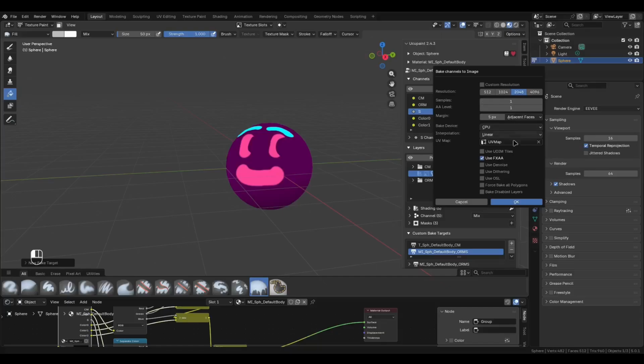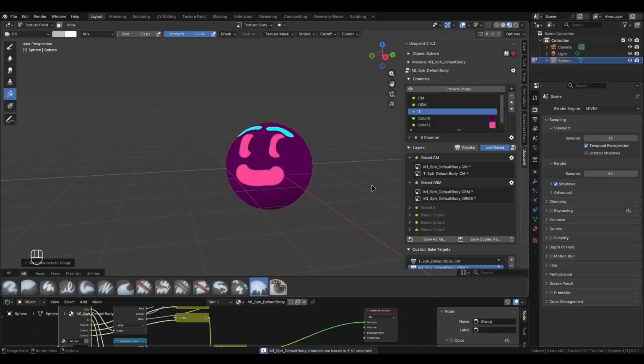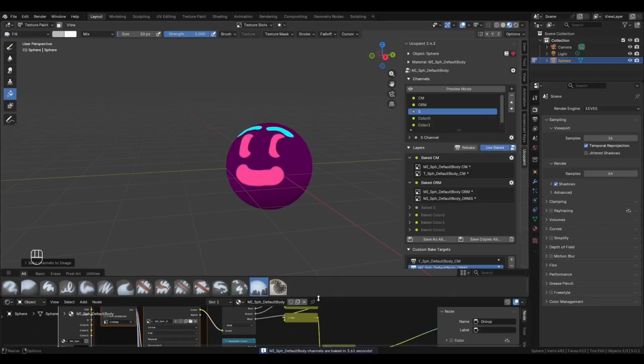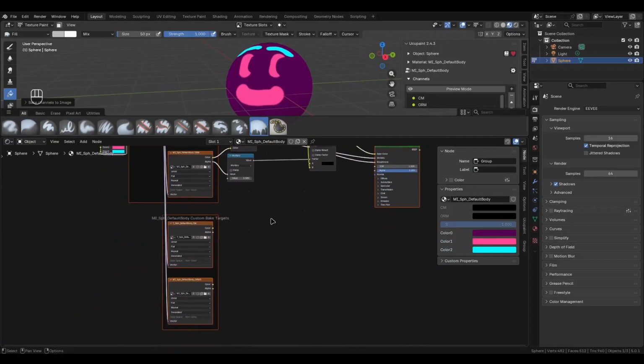Let's bake for a 2K map. I'm gonna use my GPU. I'm gonna use the noise and increase the samples. In case you have ambient occlusion, samples matter. I only change this for the default, and let's bake it. Okay, so it is using the bake right now. You can check it right here.